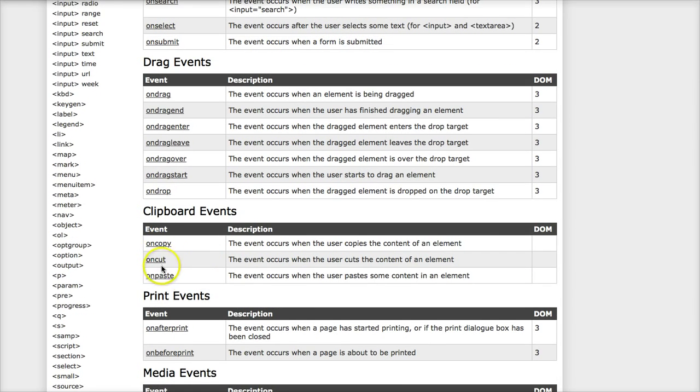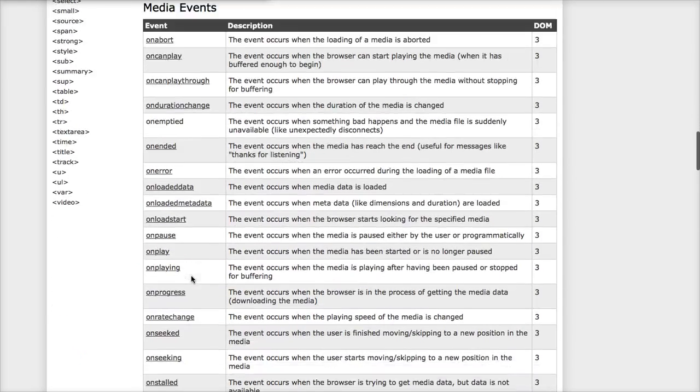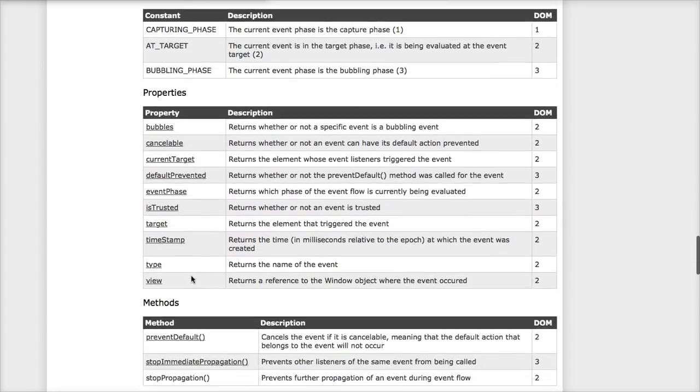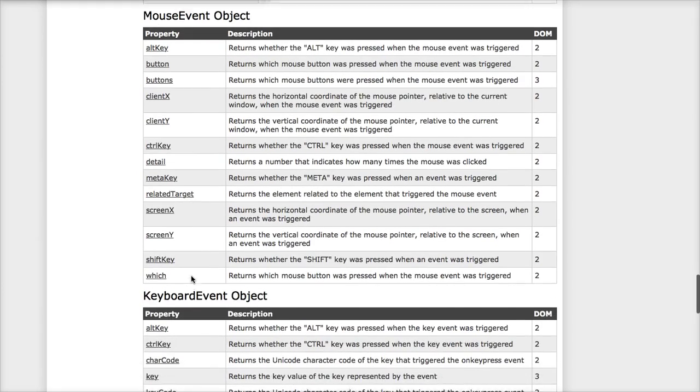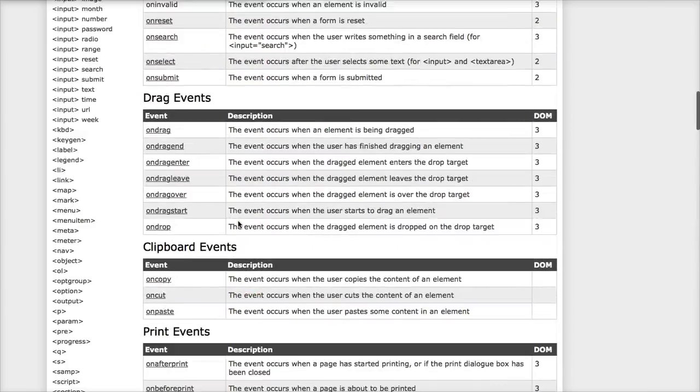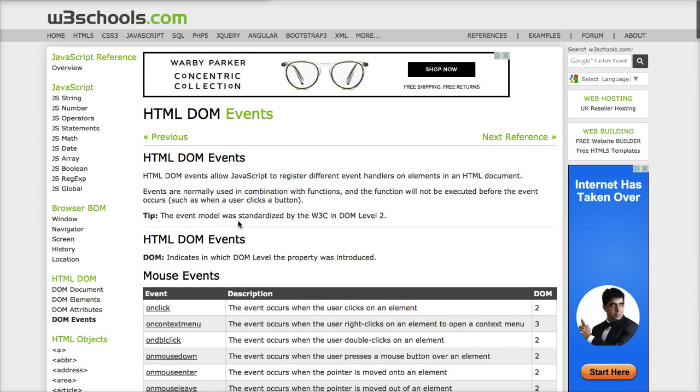Clipboard events for copy, cut, and paste, and you can see there are many, many more different events that you can bind a JavaScript action to. So those are our HTML DOM events that we can bind JavaScript to.